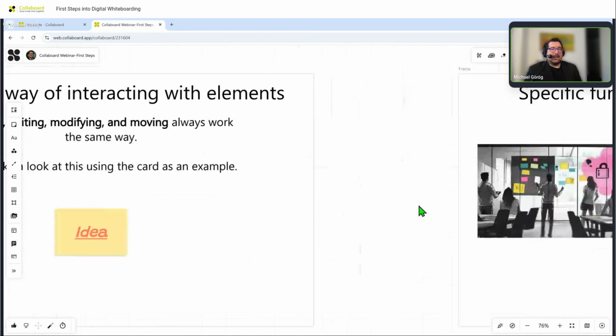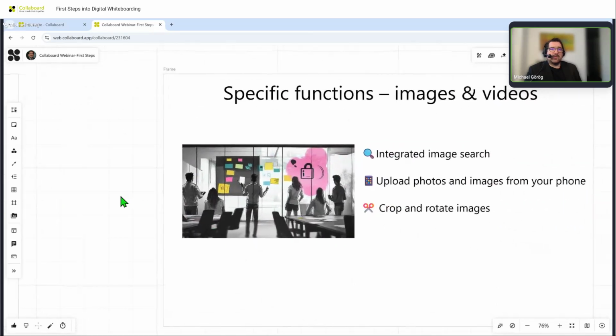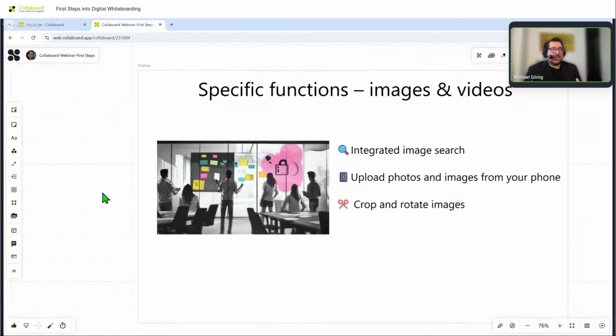Now let's have a look at some specific features, and we will start with images and videos. And images are super important, because when we work with an online whiteboard, we can really use this different kind of media to style things, to do things in a visual way. So using images just triggers other behavior of people when collaborating together. It's not just text, it gets more visual, and that's the important thing.